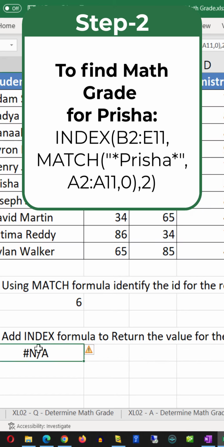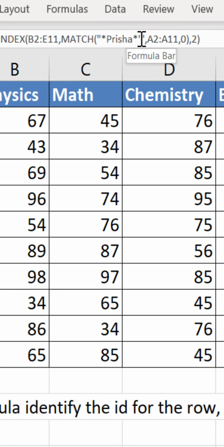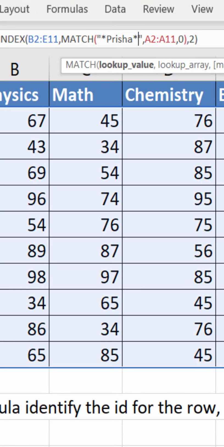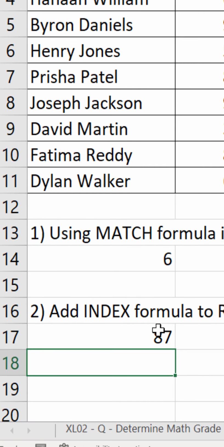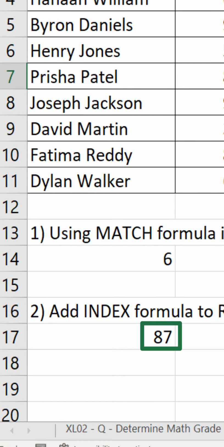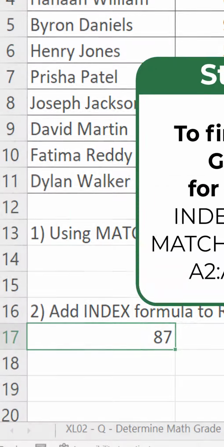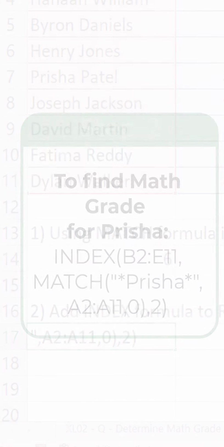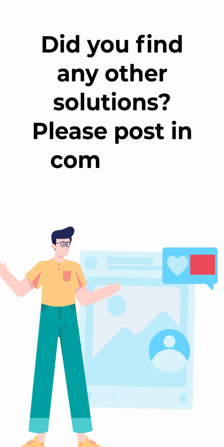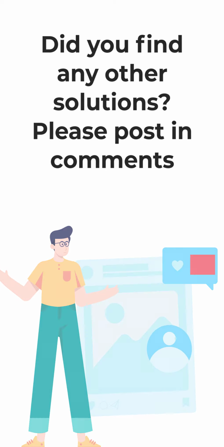It looks like I mistyped the formula and entered an extra apostrophe. Once I remove this extra apostrophe and hit enter, the correct value is returned, which is the math grade for Prisha. The final formula looks like this. Hopefully you've nailed this question and now know how to answer similar problems on the test.